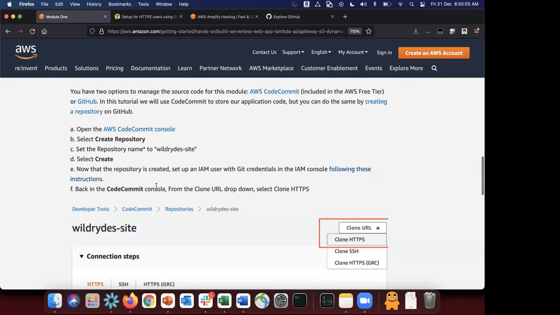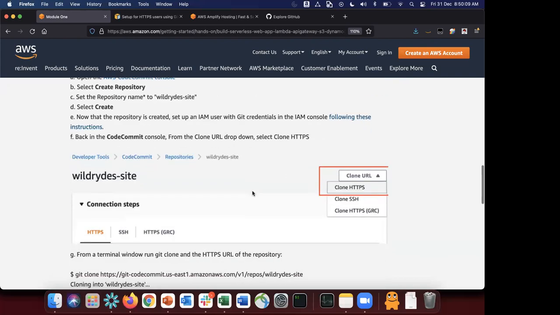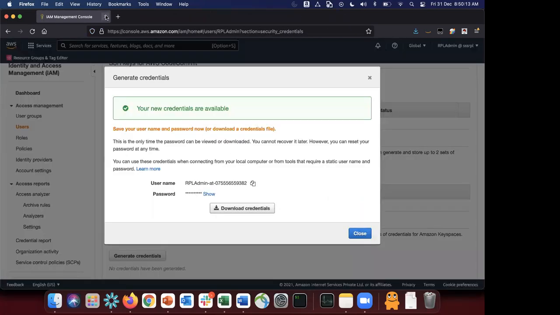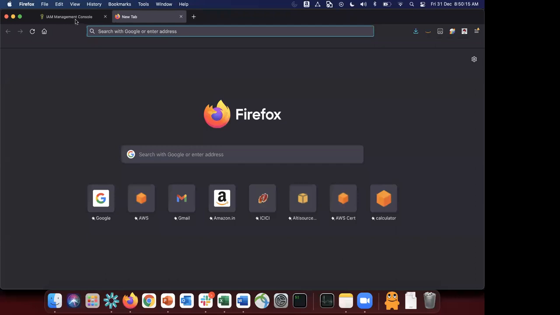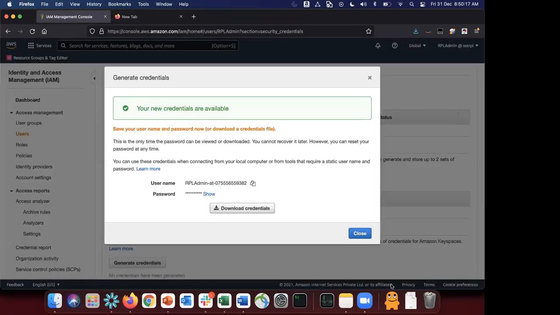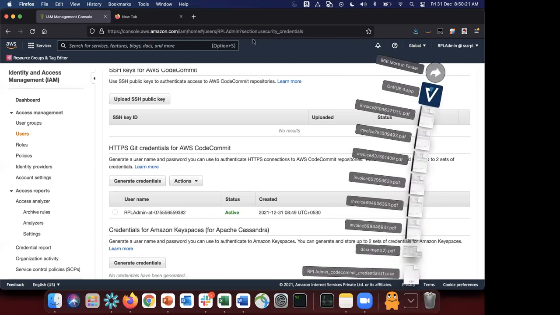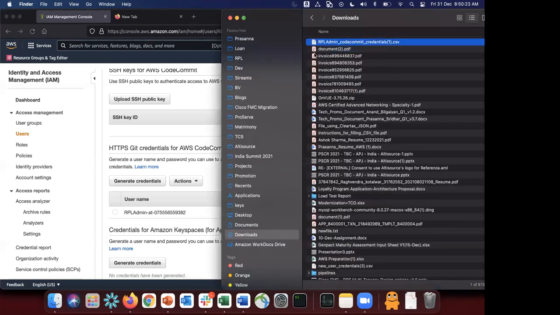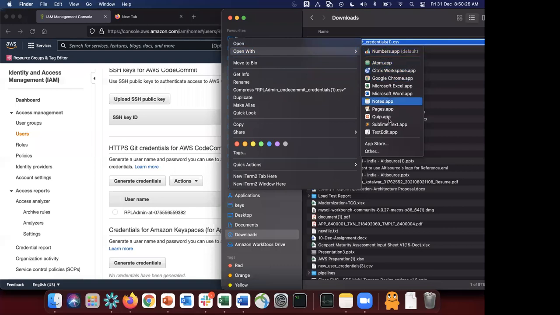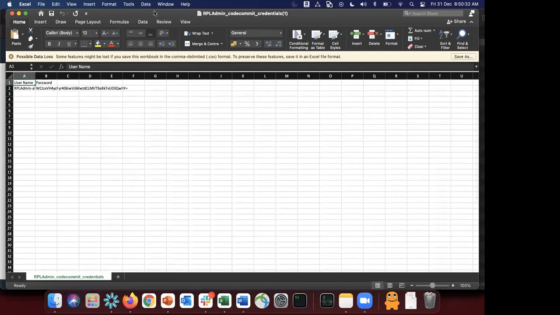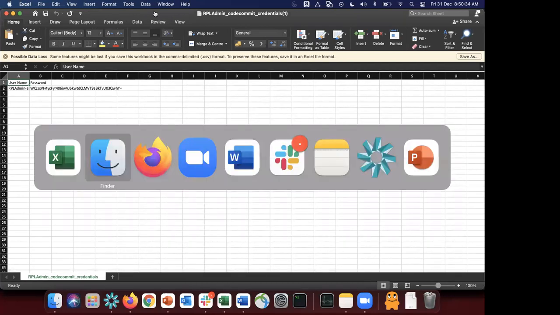So let's go back to the CodeCommit console. From the clone URL, select clone HTTPS. Okay, I'm going to go back to CodeCommit. Let me open another window. Let me just keep this like this, or I can close this. And let me open the CSV file that I just created. Open with Excel sheet. Yes, okay, this is there. Let this be here. I will use it when I want it.